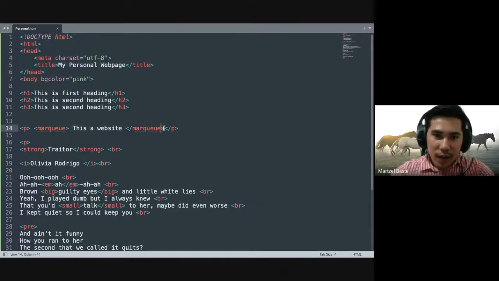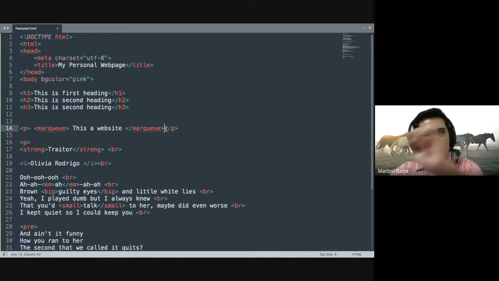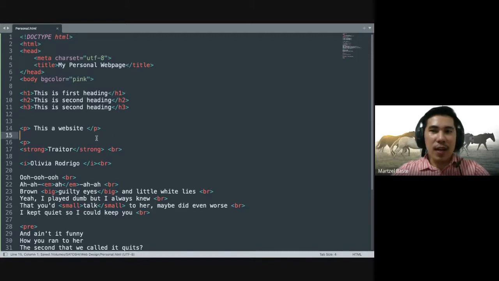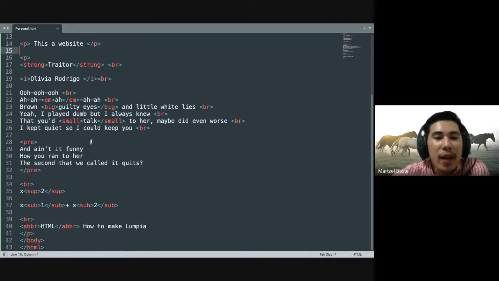So never mind. Actually the marquee moves infinitely from right to left, then goes back and forth. That's what marquee does. But since it's no longer recommended in current websites, okay, sige.